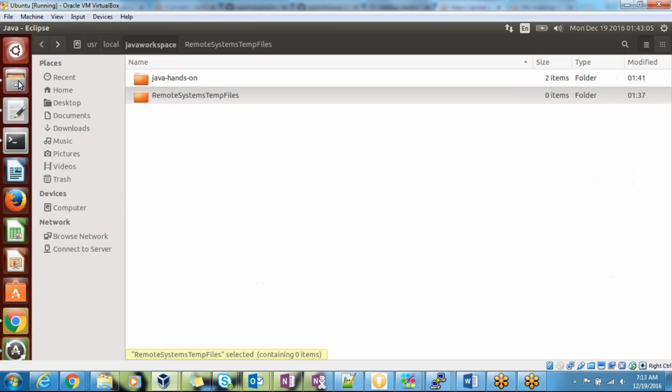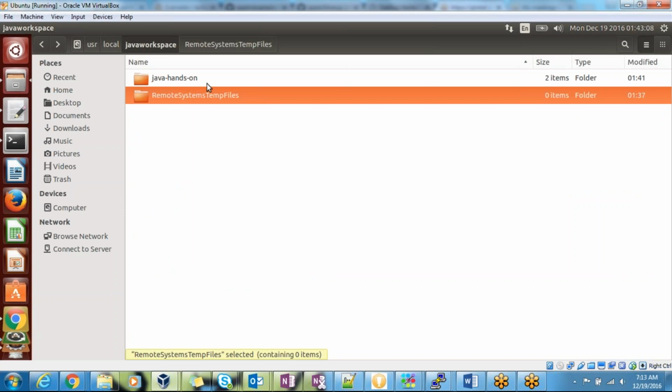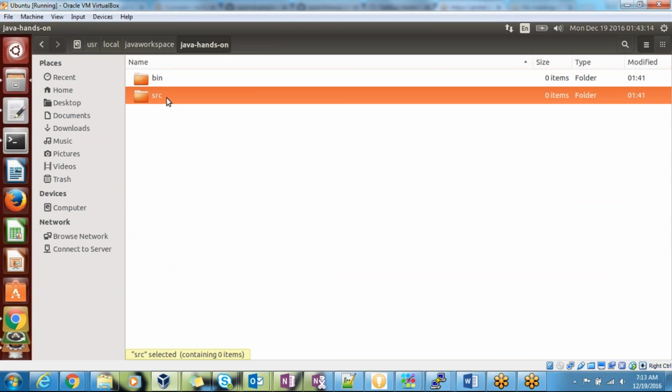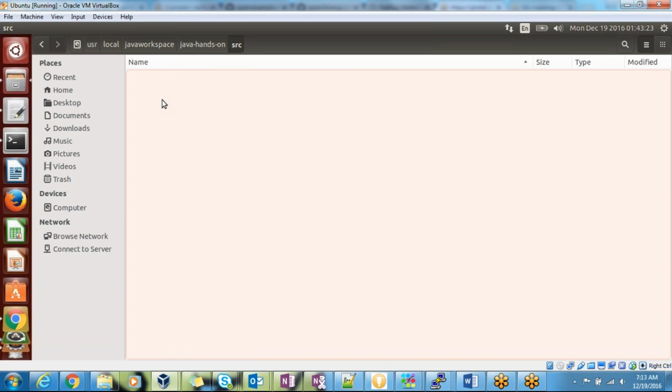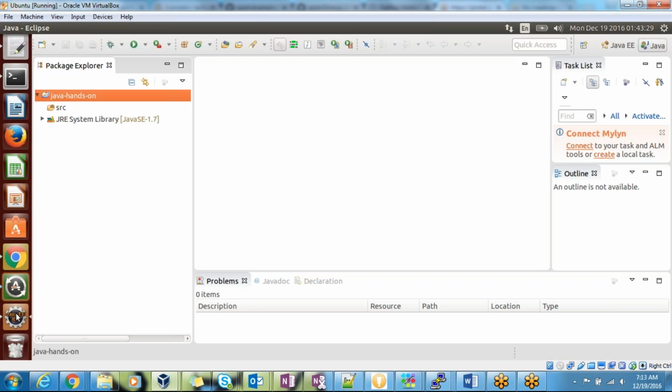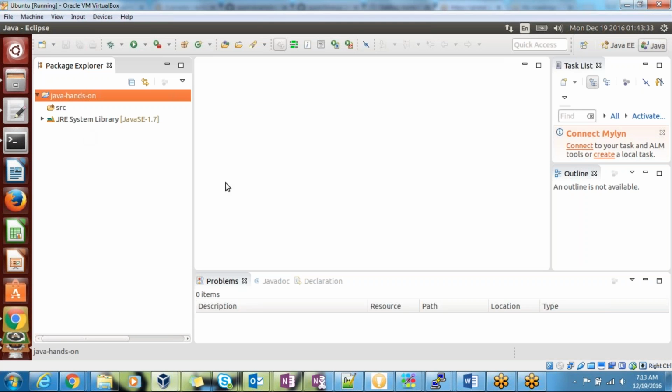Now go to your folder. If you see here in your workspace, a folder called Java hands-on has been created with bin and src. I'll talk about the bin later. What is a bin? Binary code will be there in the bin. What is src? All your source code will go into the src folder. Now, has everyone created this? Is everyone on the same page?